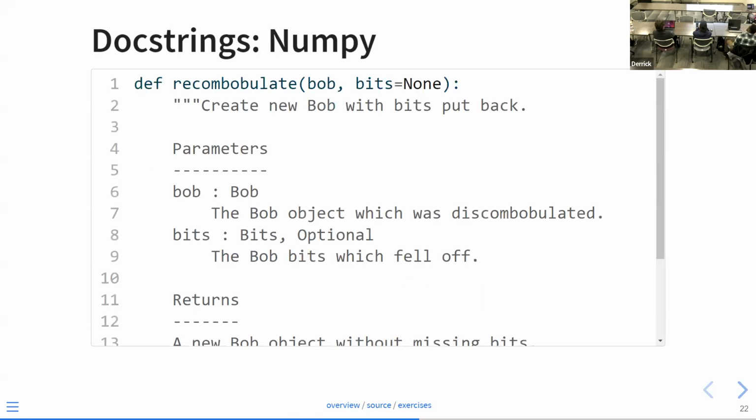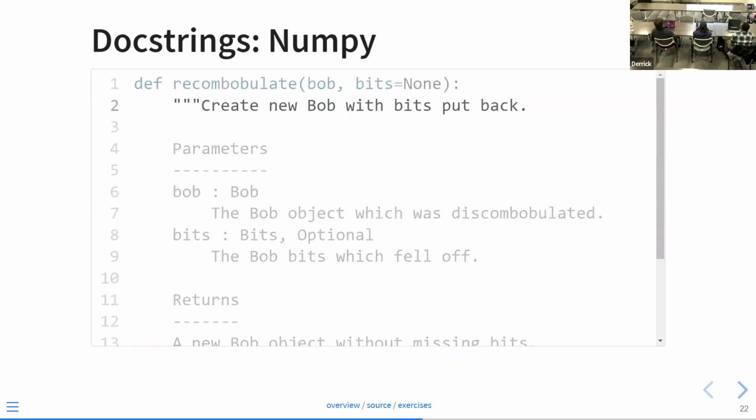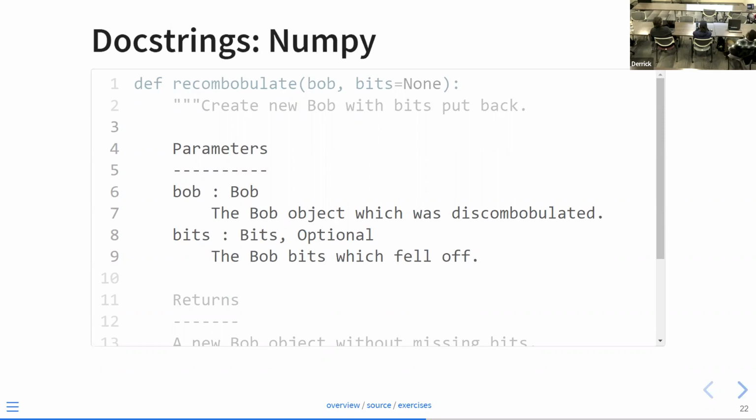Okay, so let's look at a longer doc string here. So the parts of what we have, we first have our one-line summary of what this function is going to do. And then the next section is going to be parameters. So notice how with these sections, we have the underscores that are the same length as the section name. And here we're describing each of the inputs, and there's a colon there to separate the name from its type.